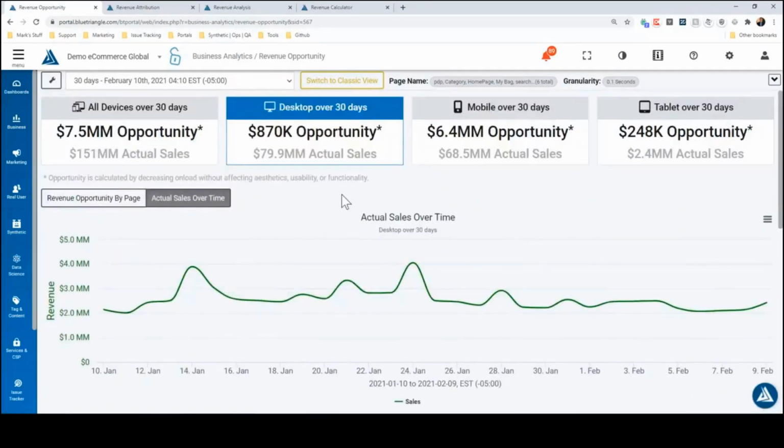All right, so another thing I wanted to point out quickly is our opportunity is calculated by improving performance or decreasing onload without affecting aesthetics, usability, or functionality. So it's possible you're able to improve page speed, but if you also affect the quality of the user experience via aesthetics, usability, or functionality, with those additional variables thrown into the mix, our opportunity numbers aren't going to be as accurate as they could be.